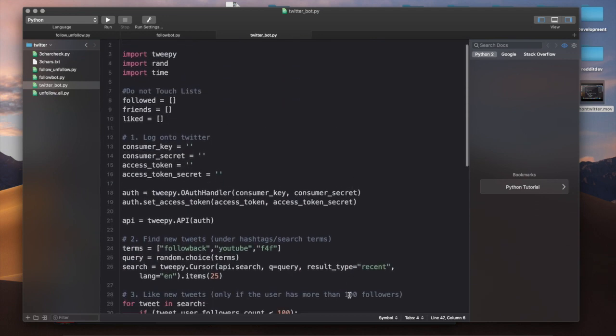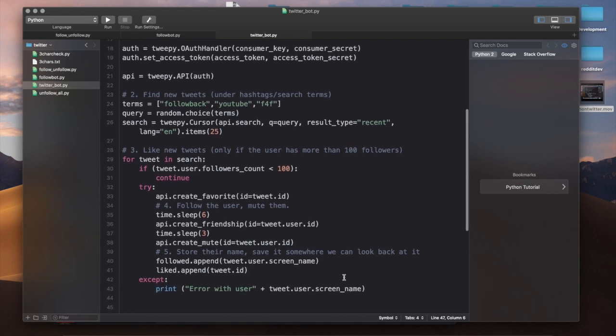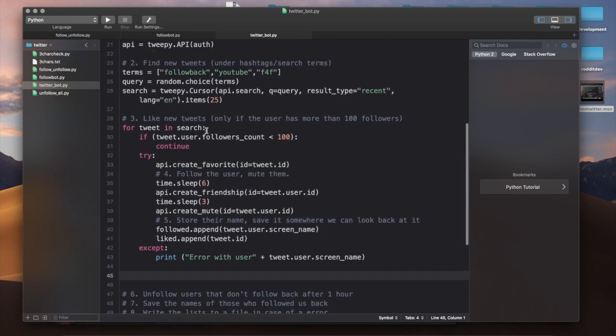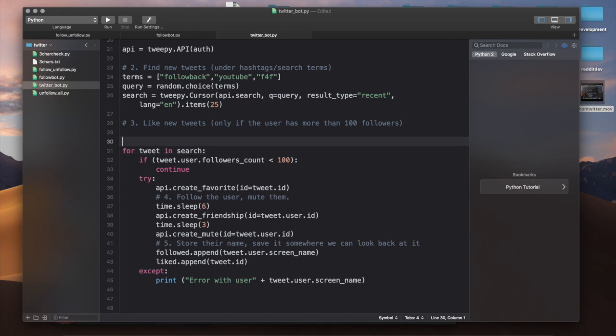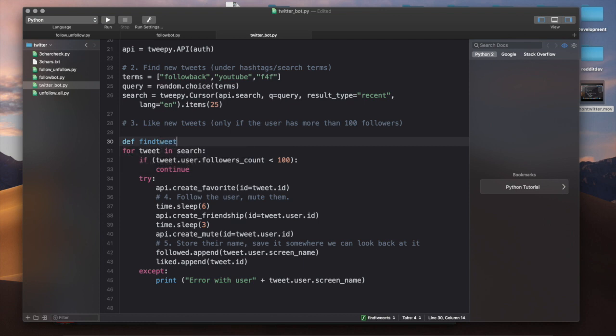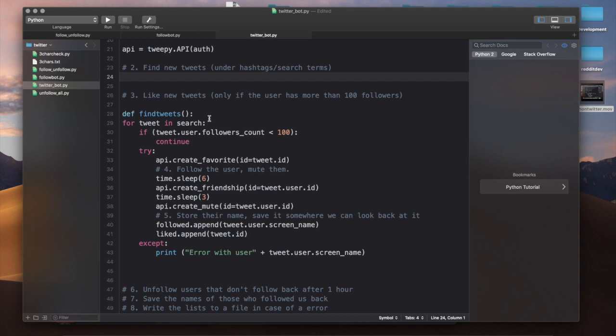The first thing that we want to do, this is more of a quality of life thing. We can basically split our functions into separate, literal functions. What I mean is, by using def, which is define, I can just say, for example, find tweets. And I can add this.